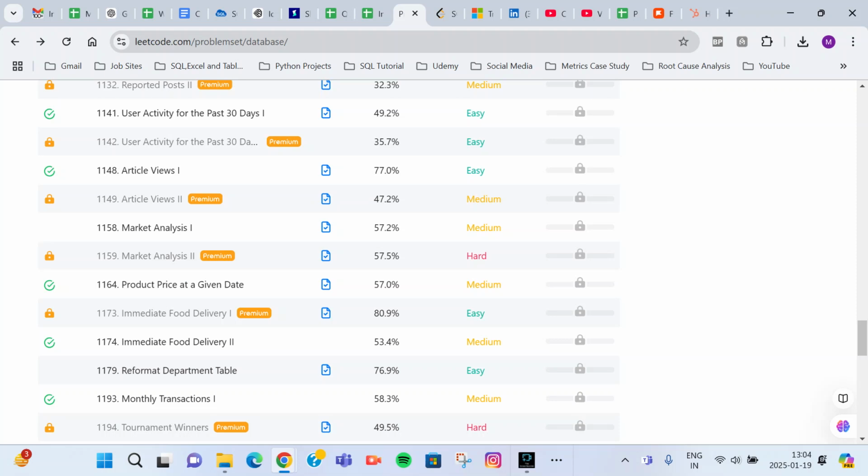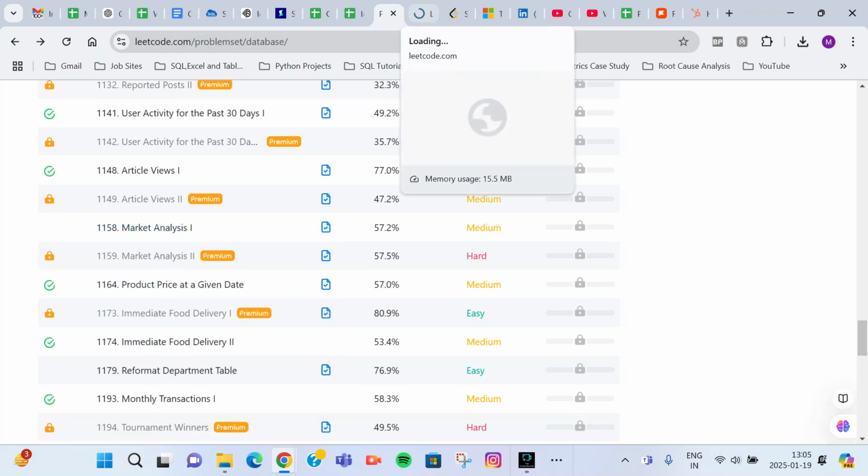Today we are going to learn these 3 problems: market analysis 1, 1158, product price at a given date 1164, and immediate food delivery 2. So let's just start with our SQL problems. Market analysis 1.